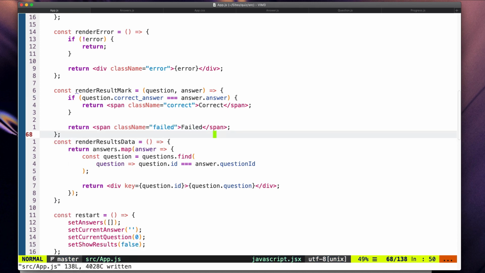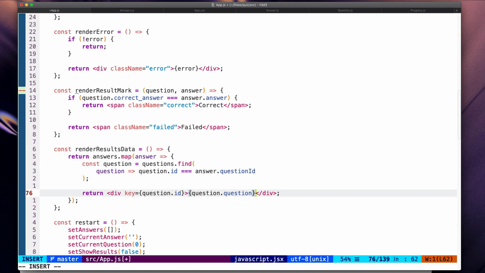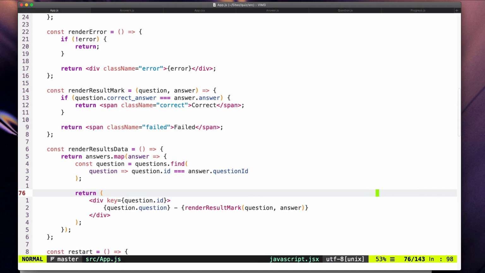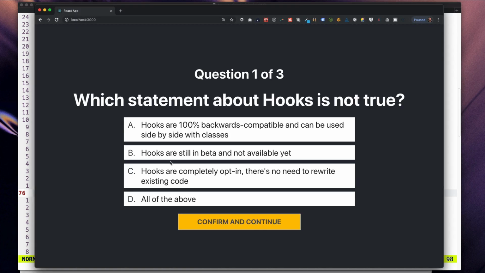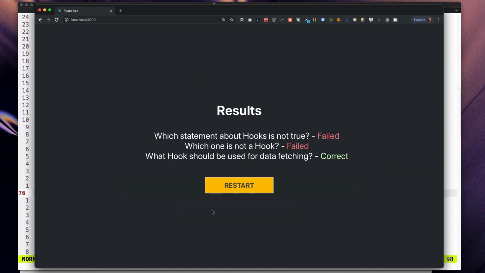Let's save this. And here, next to the question, I want to show the answer, the result. So render result mark, and we pass the question and the answer. Check that out on the browser. And it looks like it's working.